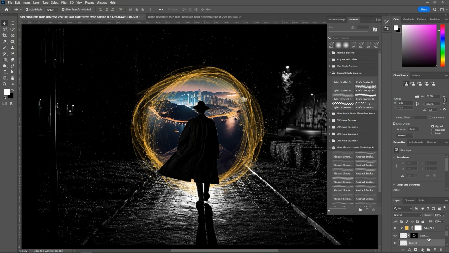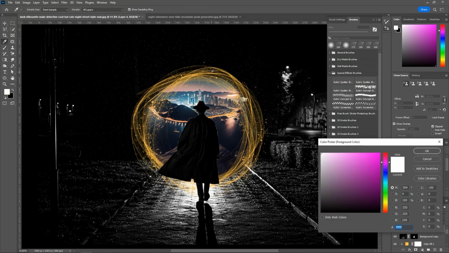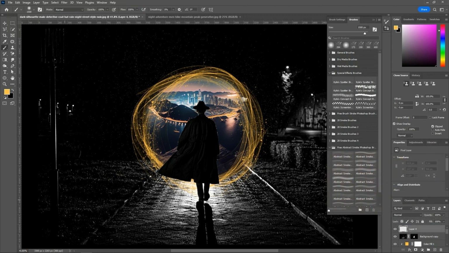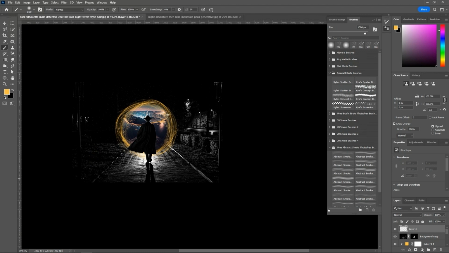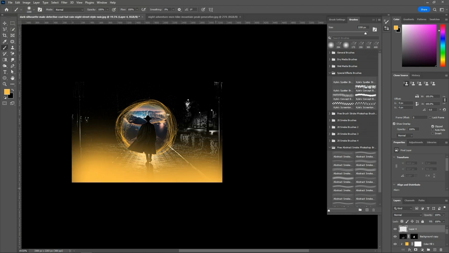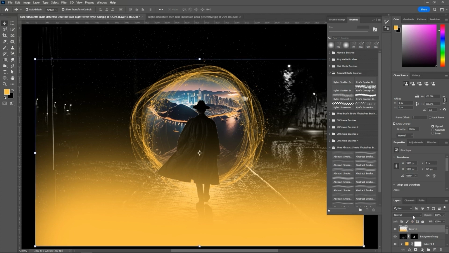Create new layer. Select brush tool, choose soft round brush and follow the process. Change blending mode to color.